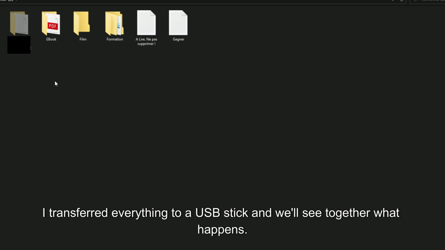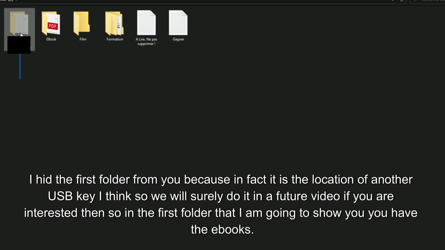Here's what we can find on the USB stick. I hid the first folder from you because, in fact, it is the location of another USB key. I think we will surely do it in a future video, if you are interested. Then in the first folder that I am going to show you, you have the ebooks.